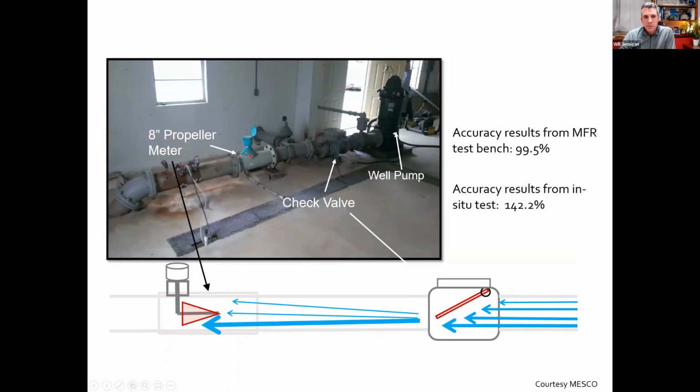The meter itself was new, and it had come off the bench testing at almost 100%. But when it was tested in the field using an in situ test, the accuracy results were crazy high. It was over 140% registration, so over 40% fast. It ended up being related to the check valve positioning, pumping in, which caused the speed of the water at the bottom of the pipe column to be the fastest. Typically, the fastest water is in the middle, and this is not the case. So the turbine meter was not designed to operate correctly in those conditions.